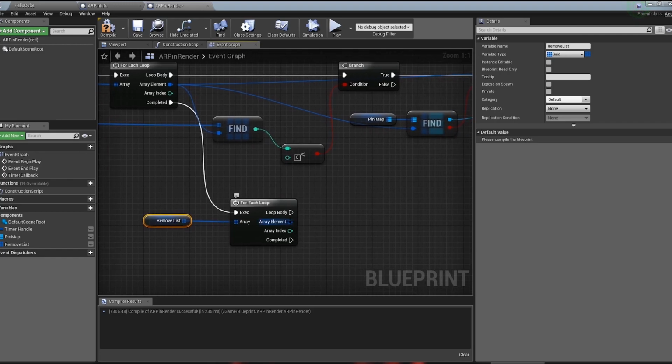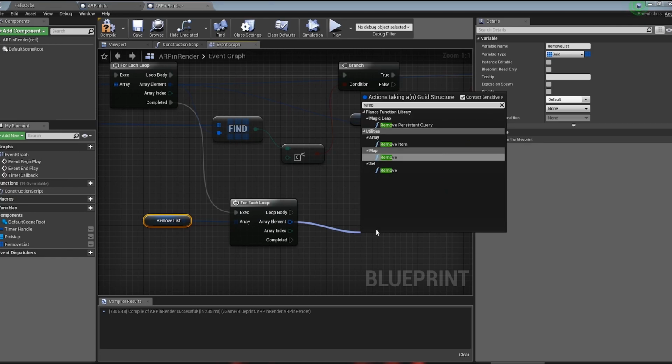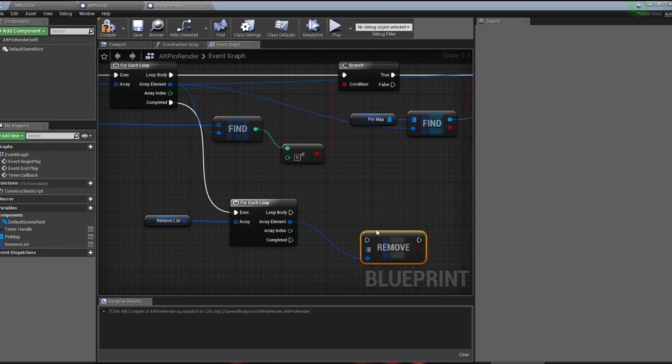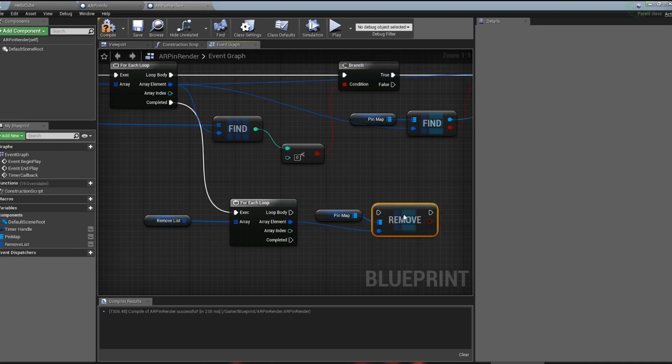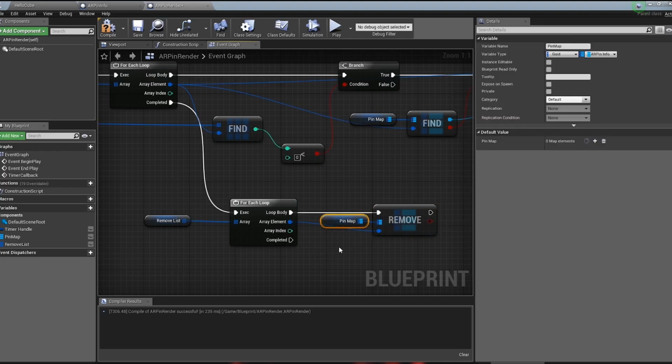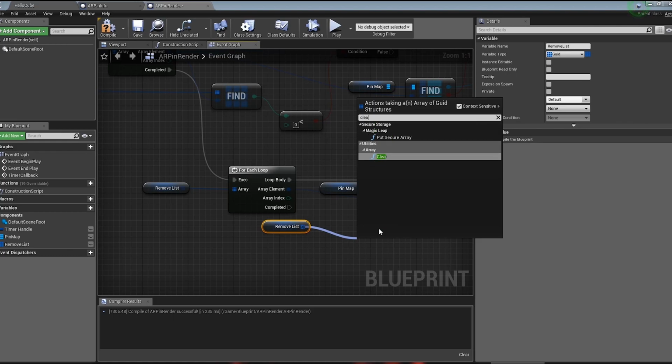And then we will go ahead and go from our array element, we'll do remove from our map. We'll grab our pin map and connect it, and then loop. And then once we're finally done, we'll go back to our remove list and clear.